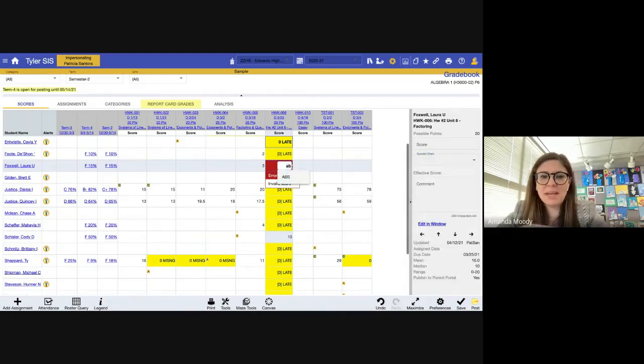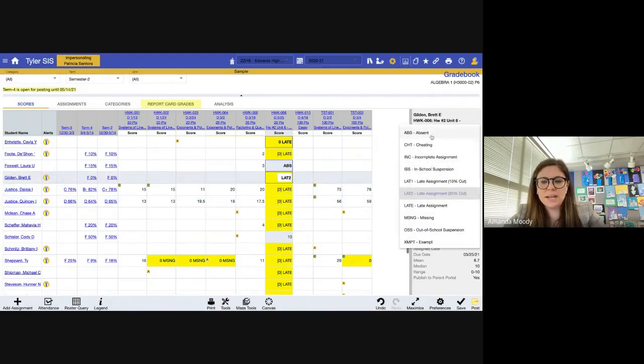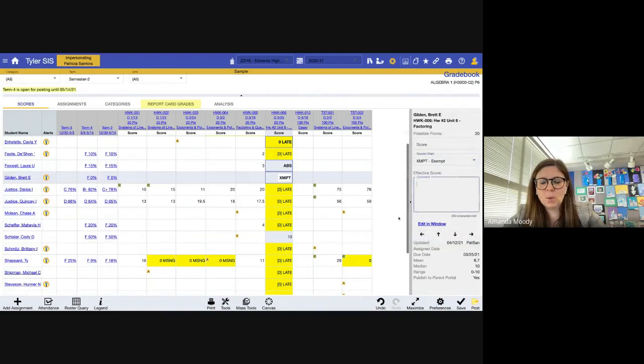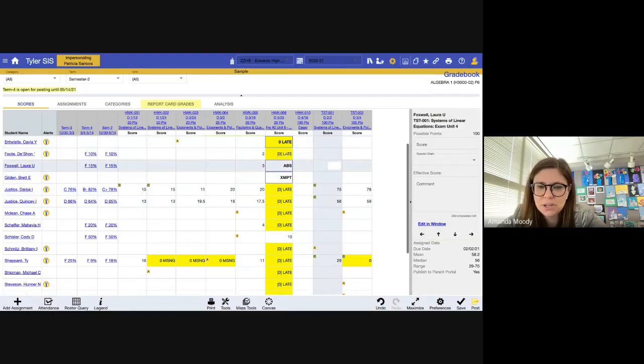When you start to type in a special mark, so if it is exempt or absent or whatever, as I type AB, that pops up for me. Or if it's late, I can start typing that in and move on. Or I can use my drop down here or leave a comment and then move on. As I move along, you'll see it gives me some stats on it. It'll tell me the mean and median of that particular score. It shows me if it's showing on Parent Portal. So you get some more data there too.